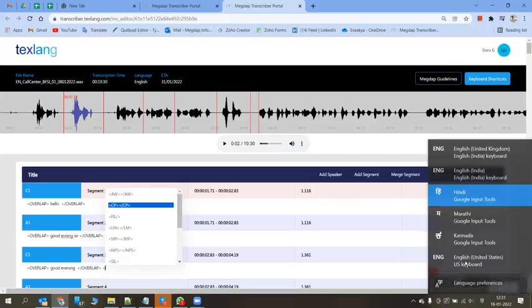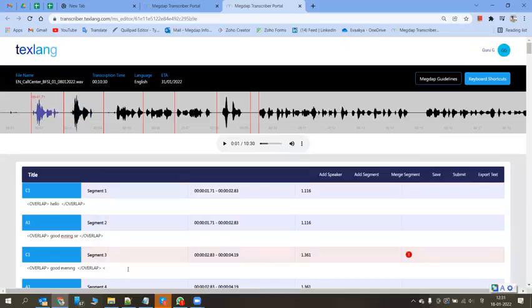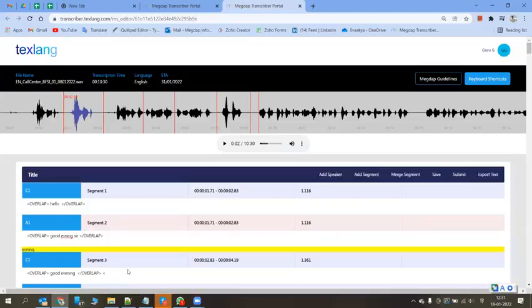Here you can see I have installed Google Input Tool for Hindi, Marathi, and Kannada. I am just selecting Hindi. If you want to type any name or anything, you just have to know its English spelling. So if you want to type good, you type good in English, and it will automatically suggest the word in Hindi.